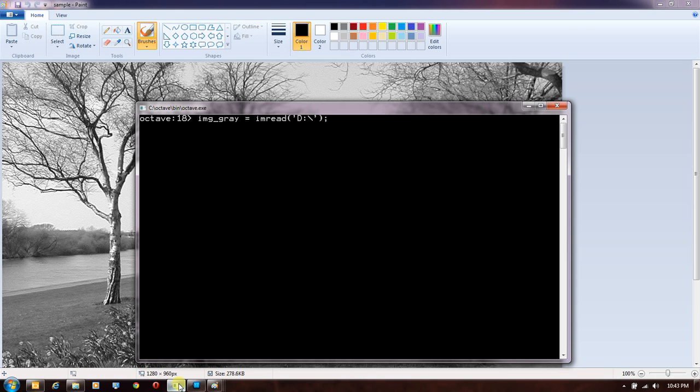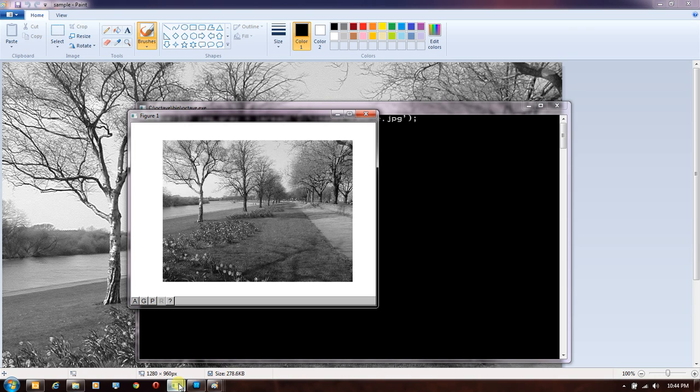And this is images and sample one. I need to remember that it's a backward slash in Windows. So yeah, I've got the image. Next, I need a way to see the image in Octave. Okay, so we have a function for that as well. It's called imshow, and using that we can see the image. So I give the name of the variable in parentheses. Okay, and you can see the image.